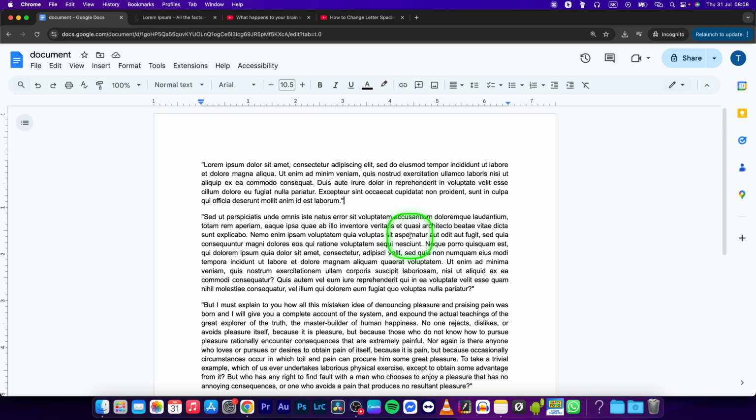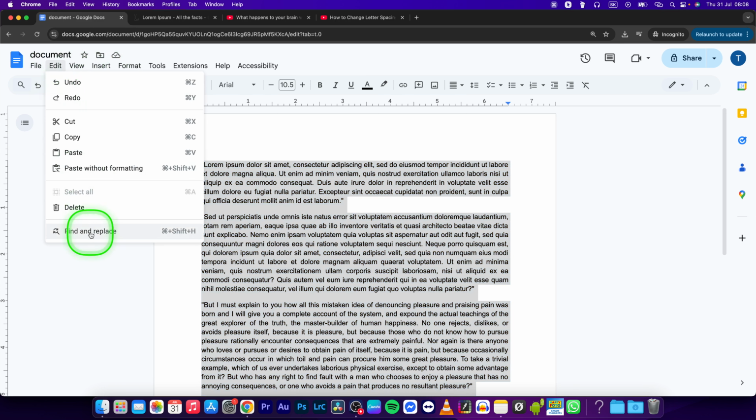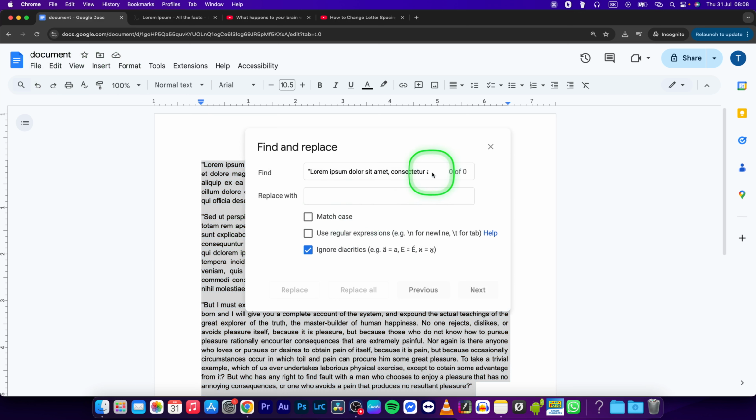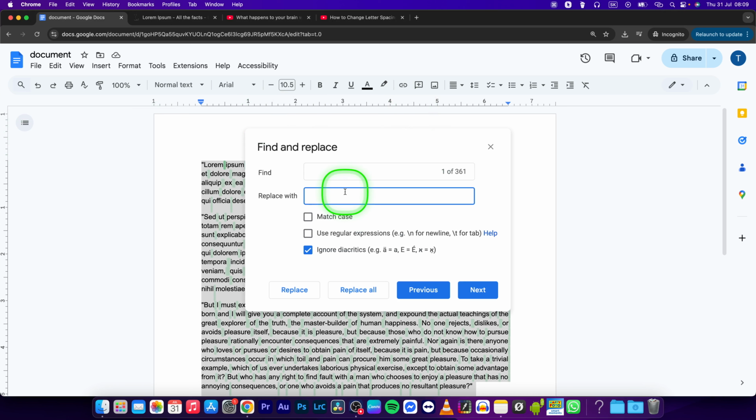First, select all the text like right here, or press Command A or Control A if you are on Windows. Then simply go to Edit, click on Find and Replace, and now simply press a space, so it will find all of the spaces in your text, and then press the space 2 times right here in Replace With. And this will basically allow you to replace one space with 2 spaces.